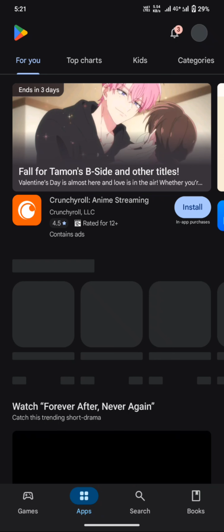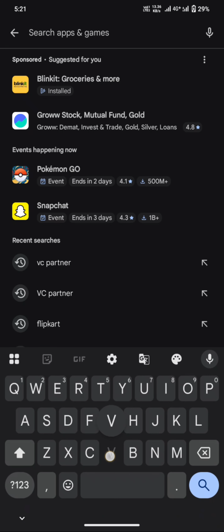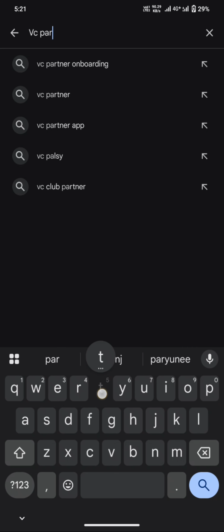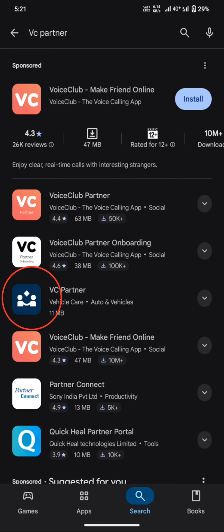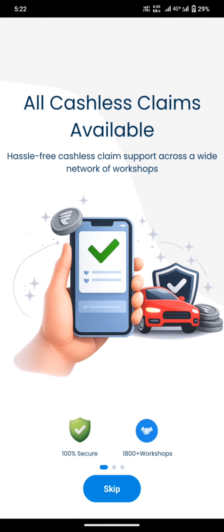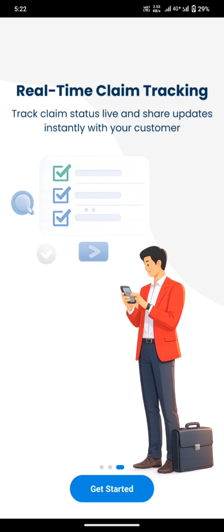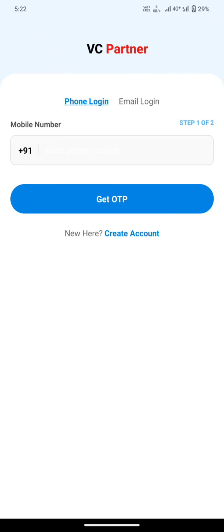Go to the Play Store or App Store, then search VC Partner. Click the VC Partner app. Tap to install. Once downloaded, open the app. Now click on Create Account.